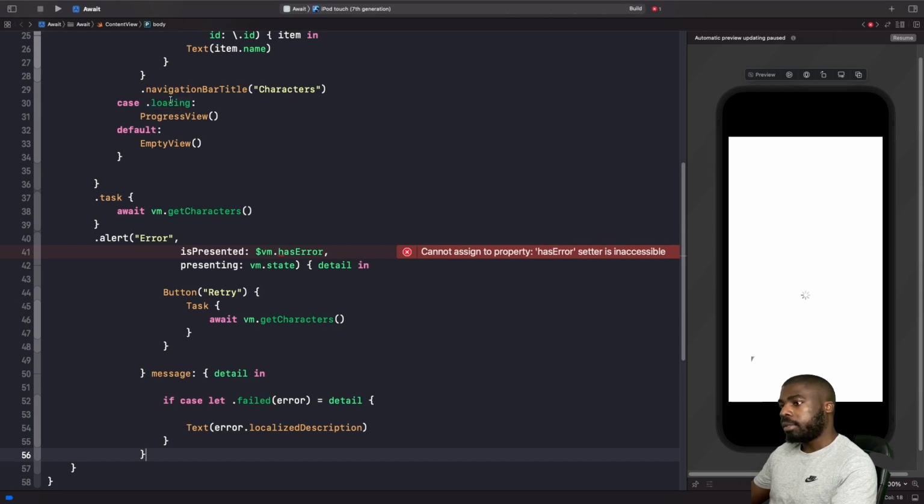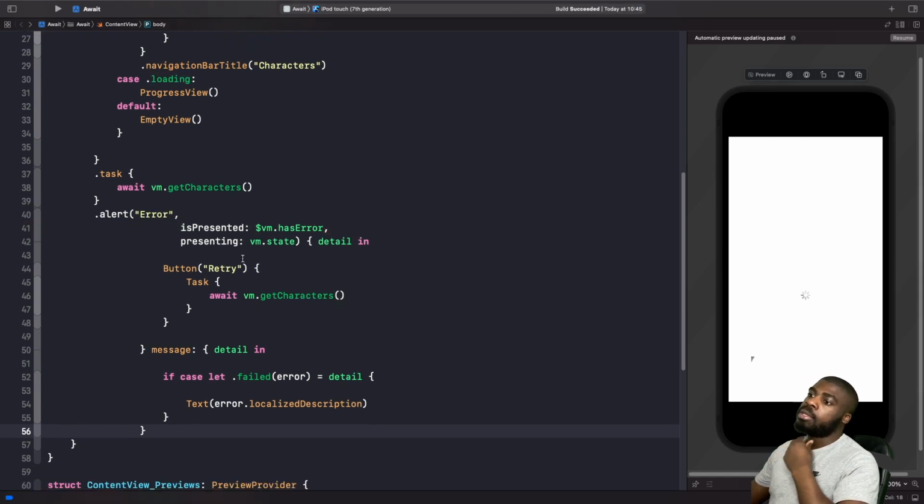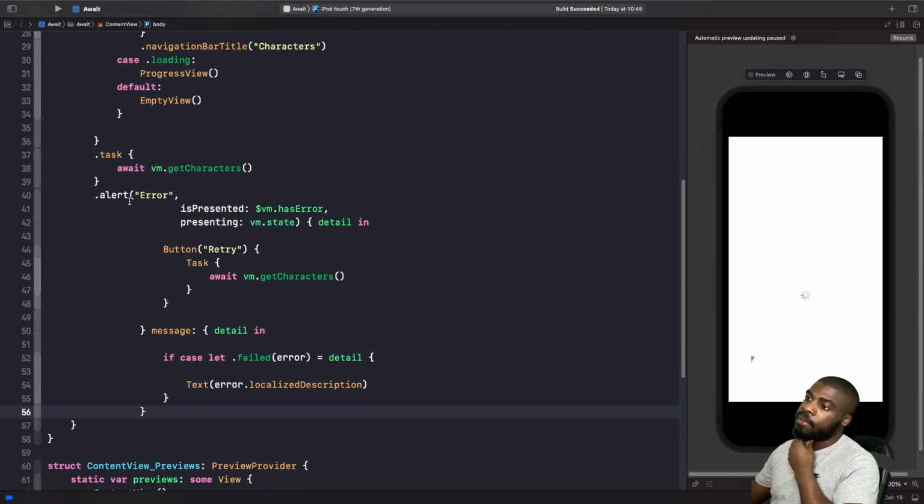And then let's build this now and see what happens. Okay, cool. So now we're using the alert modifier. What we're doing here is we're using the alert modifier and the isPresented property. isPresented is checking for true or false, and that's checking it through our Boolean here. And presenting is passing through our ViewModel state. So we're using the case that we get, failed, to actually grab the error message that we want, which we'll get to in a second.